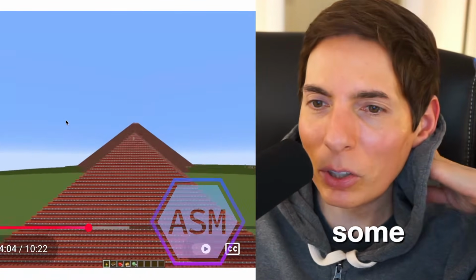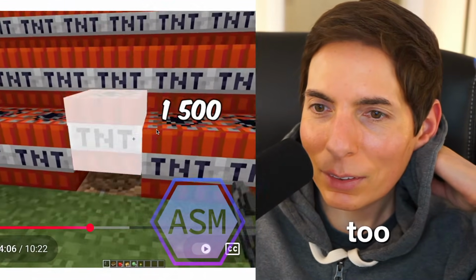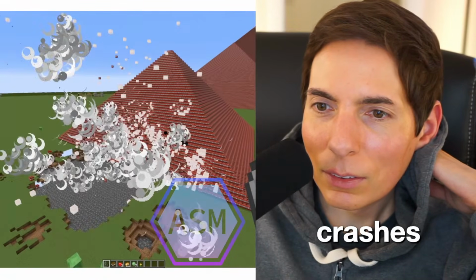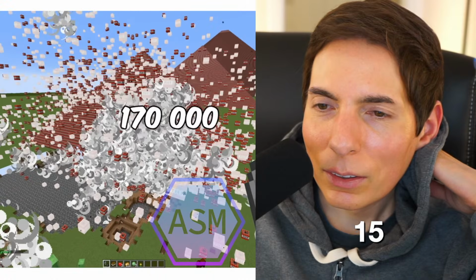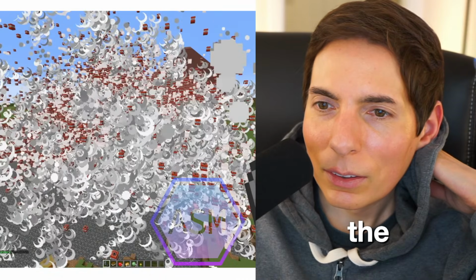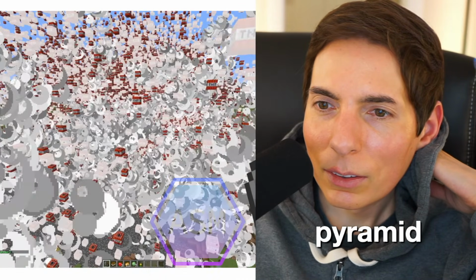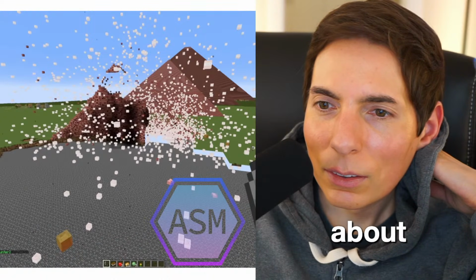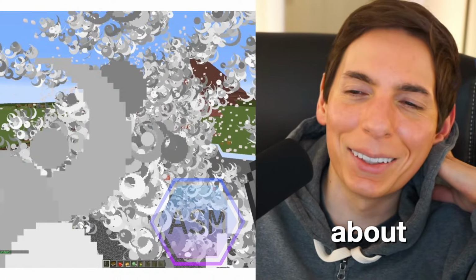Yeah, I could use some of that RAM. Set them on fire and see how many pyramids can explode before the game crashes. Boom! The first 1,500 block pyramid exploded instantly. The 170,000 block pyramid took much longer. By the way, I've cut out all the freezes because this one took about half an hour to explode, and you're watching it in a fast-forwarded version.